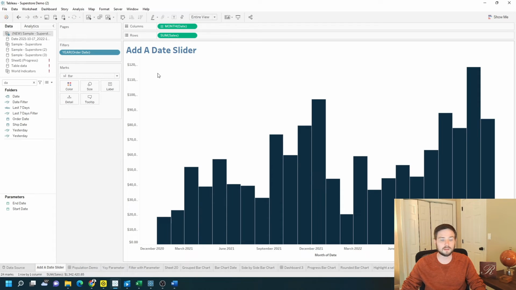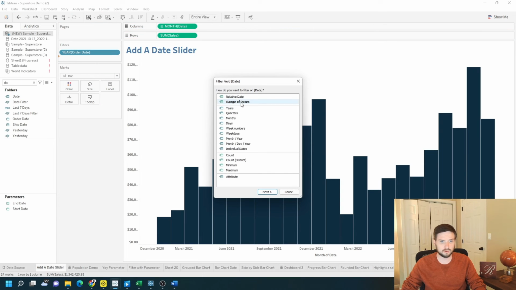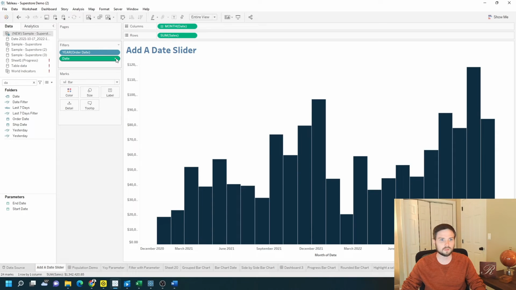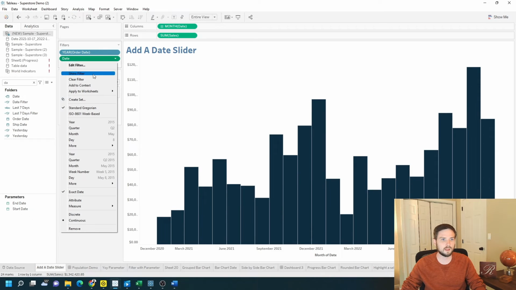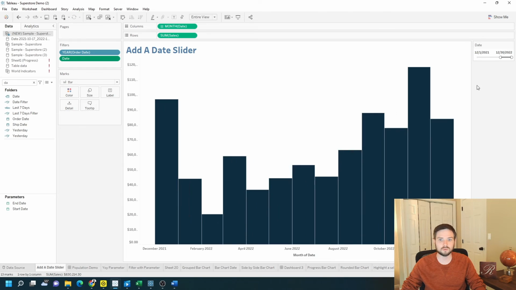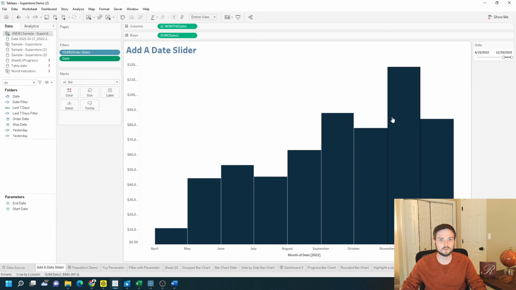In order to add a slider, we need to add date to filter. So I'm going to drag date to filter and choose range of dates. Click OK. Click the drop down on date, add the filter, and now my filter will control what is on the screen.